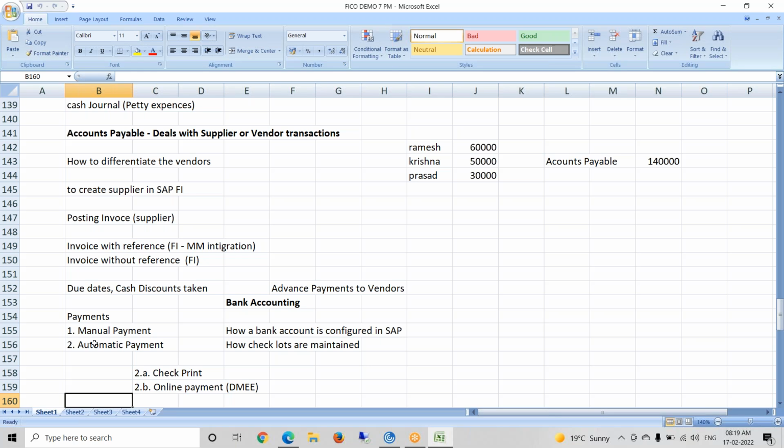Okay, so yesterday we were discussing the accounts payable module, and there we had a conversation about this reconciliation account, isn't it? So once we understand the transactions, how we are posting in the reconciliation account, then we go on to understanding FI-MM integration. So it's like learning and understanding the P2P cycle, the procure to pay cycle. Okay.